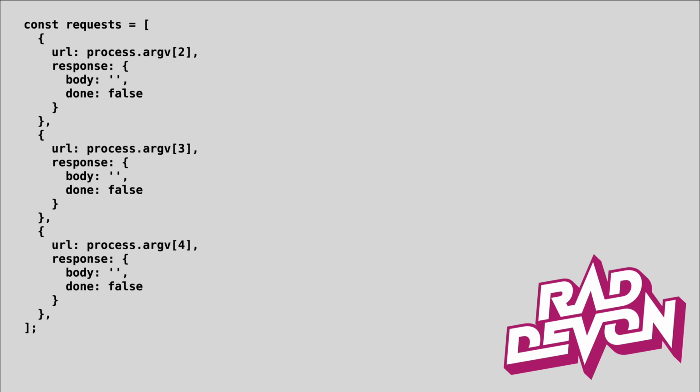The first key in each object is the URL, and I'm still pulling those directly out of the arguments, just like we did before, except instead of having three separate variables to contain each of the URLs, they're now just part of those requests objects, which will eventually also contain the responses.